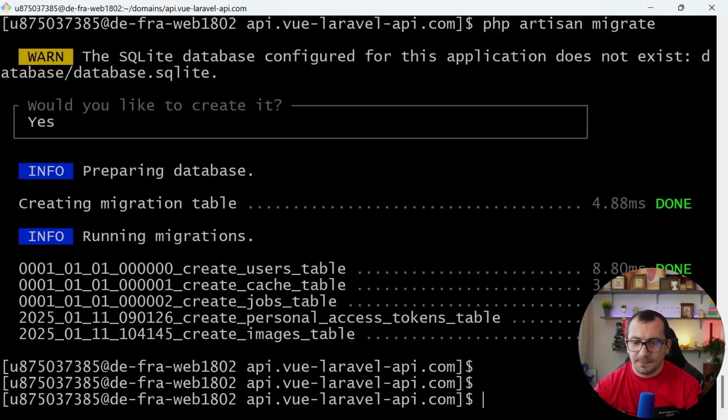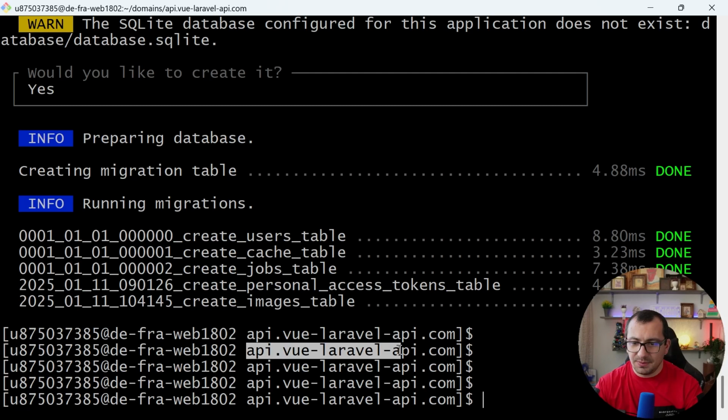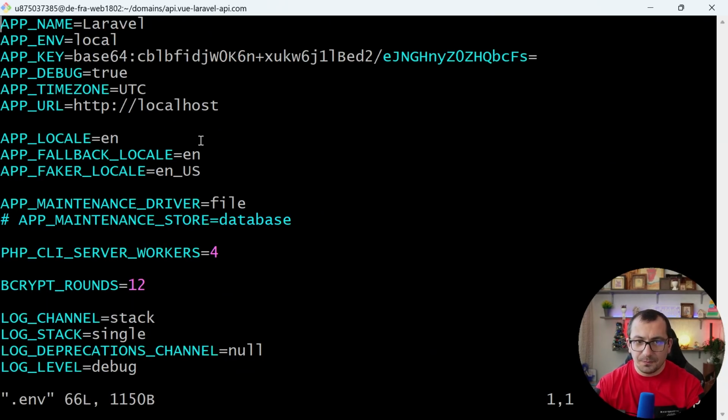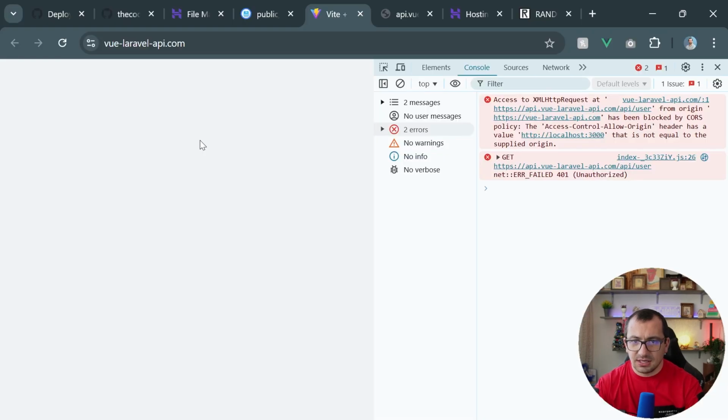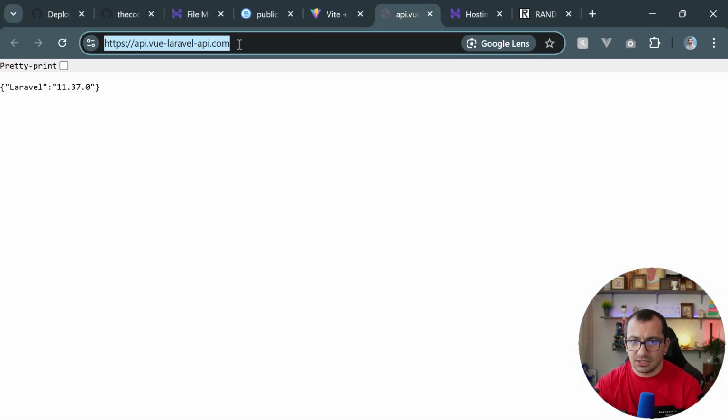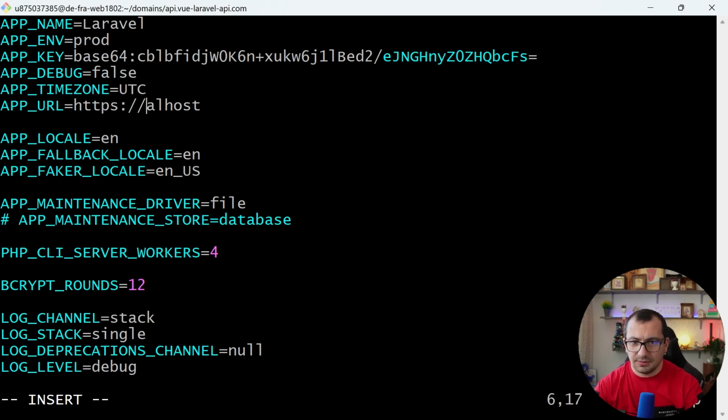Now we're going to open our terminal again. We are inside this API vue-laravel-api.com, and let's open the .env file. So besides a couple of things, we also have to change the environment. Because I'm using Vim, you have to type i on your keyboard to actually go into edit mode. So the environment is prod. We can disable debug, false. The application URL is HTTPS, and this is actually the application URL. Well, let me actually delete everything and paste that.